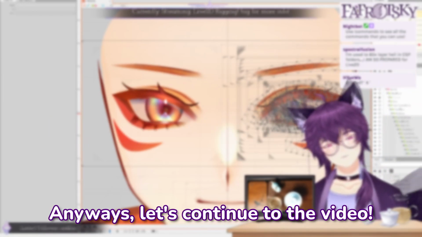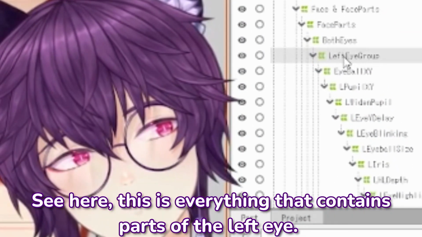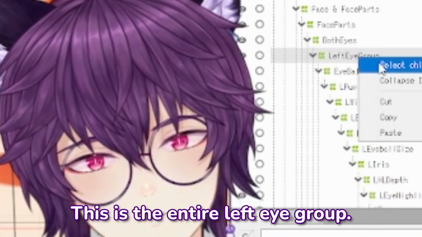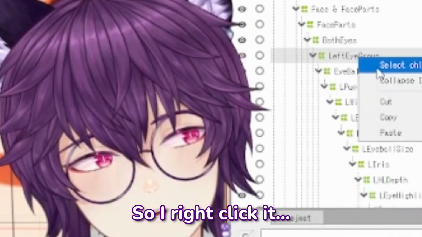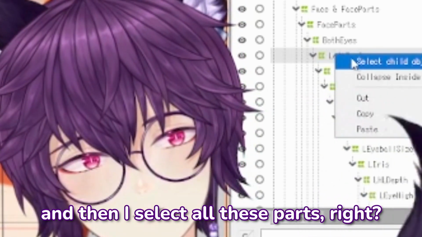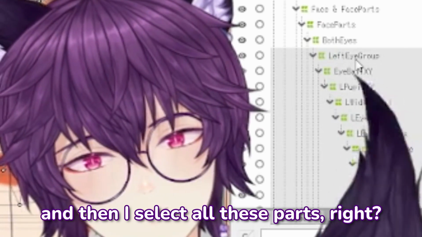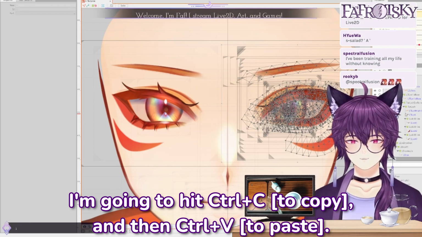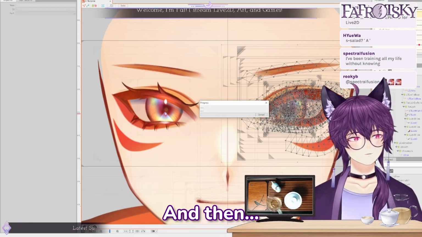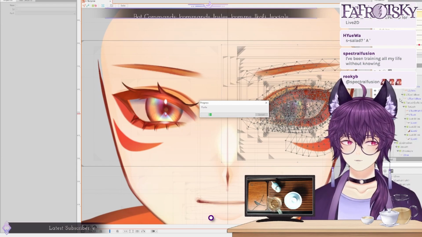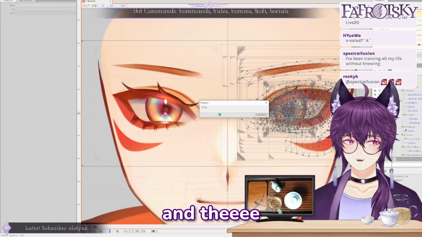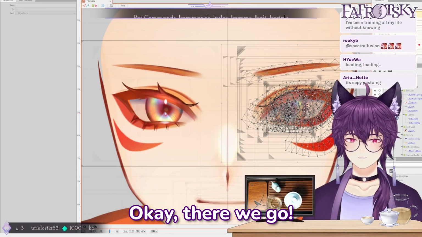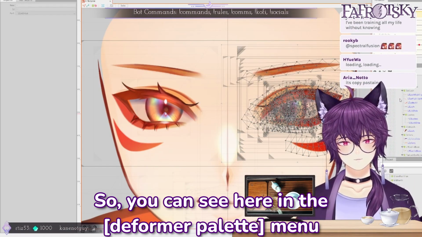Anyways, let's continue. But you see here, this is everything that contains parts of the left eye. This is the entire left eye group. So I right click it, and then I select all these parts, right? And I hit Control C, and I hit Control V. Okay, there we go. It has been pasted.